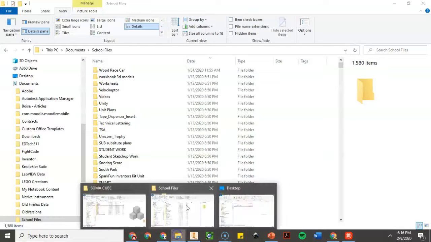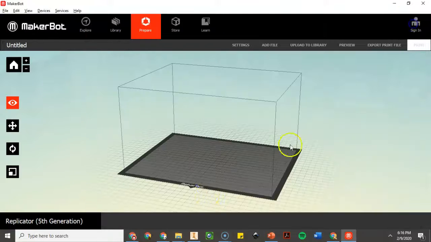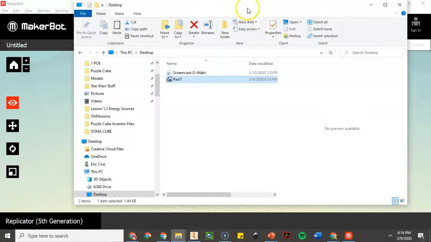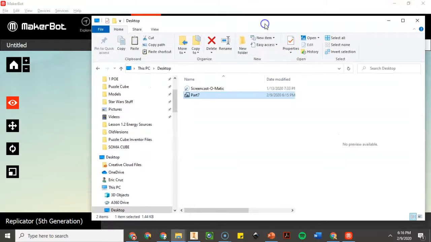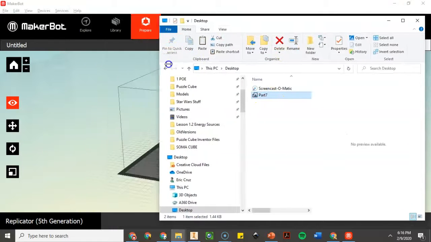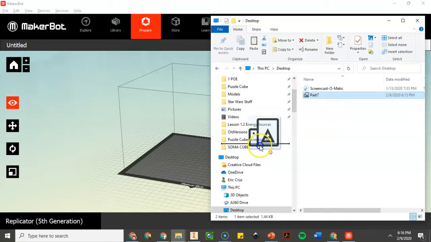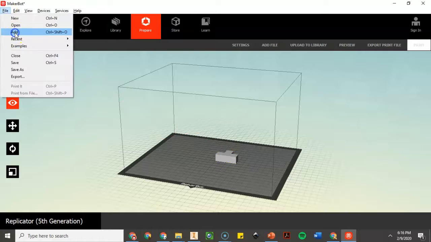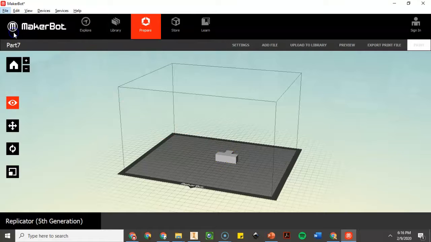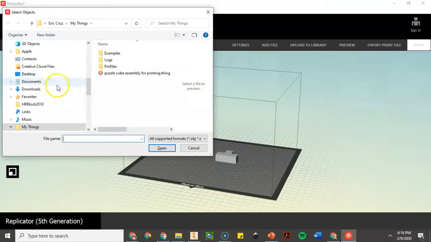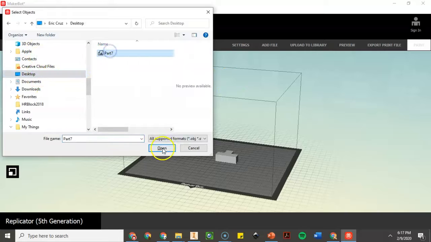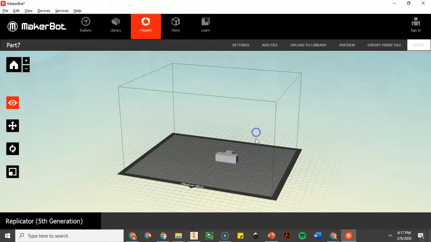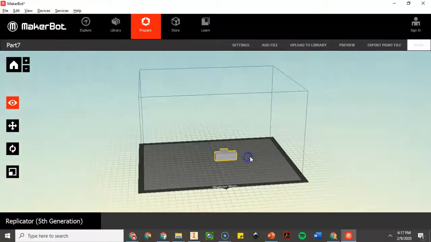So I didn't want that one open. So with that folder open, my favorite way is just clicking and dragging it right onto the Makerbot space. But you can also go to File, Add. If you click on Add, it'll open up the folder and you can click the part. Okay, and it'll add it.